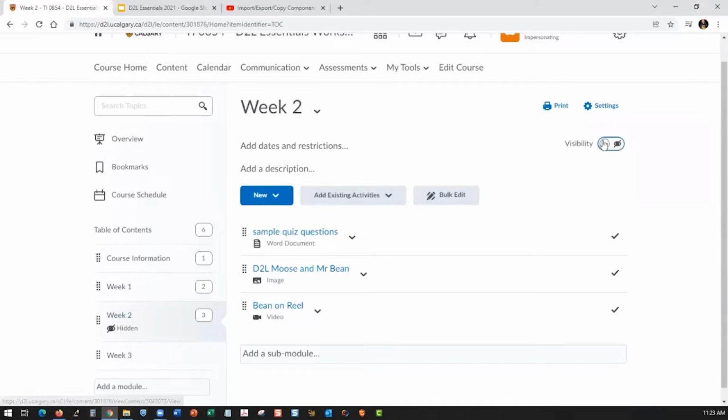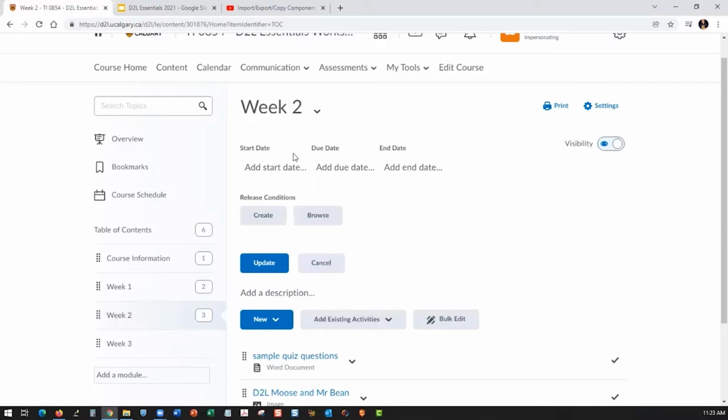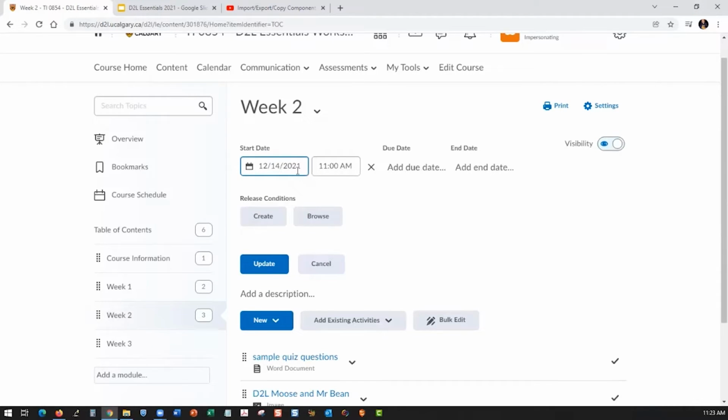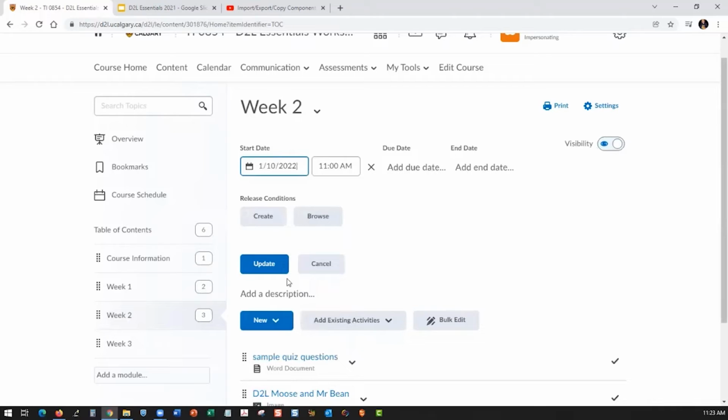Let's say I have a lot of modules in the course and I don't want to manually do that every time. What you can also do is use add dates and restrictions, kind of like the start date of the course. In this case, it's a start date for the module, where you can add a particular start date. Let's say I want it to be visible the second week of classes. Let's say this one here, and then you can update.